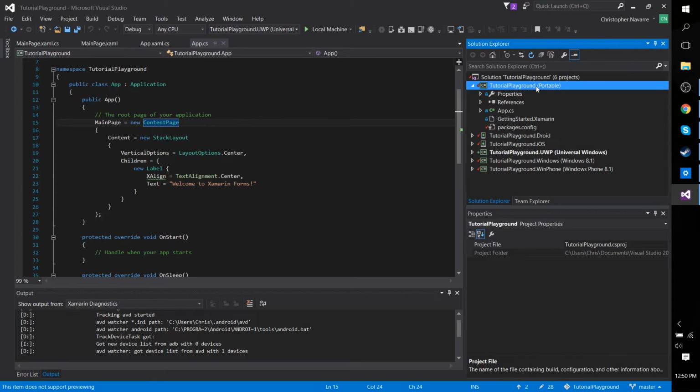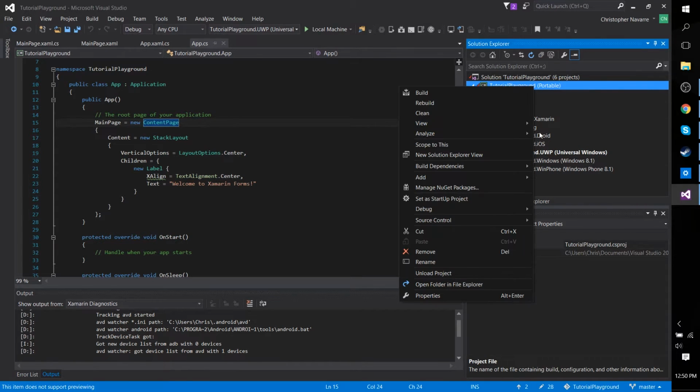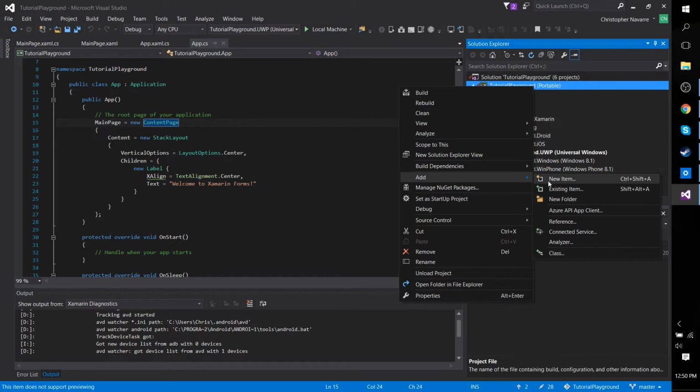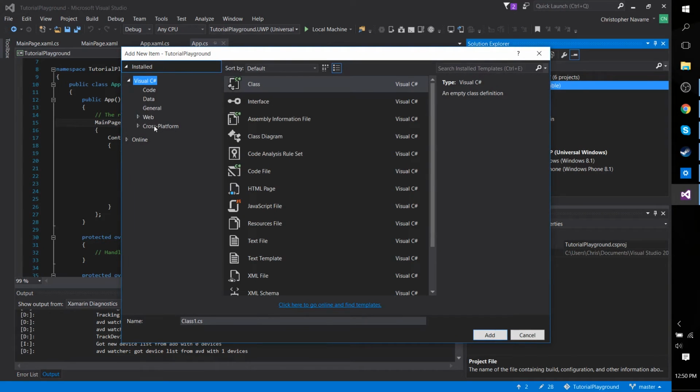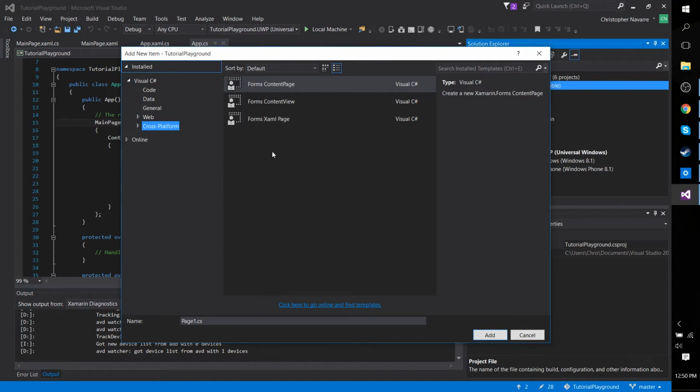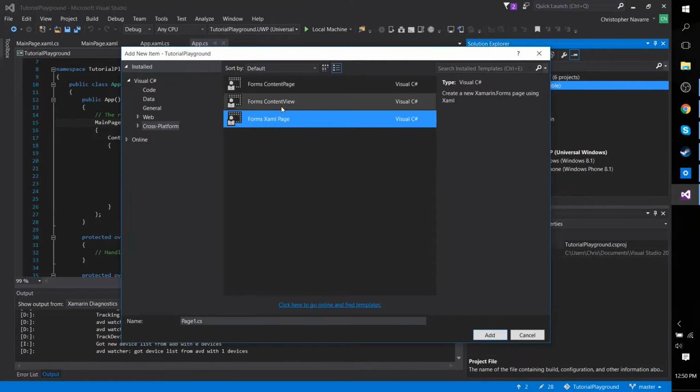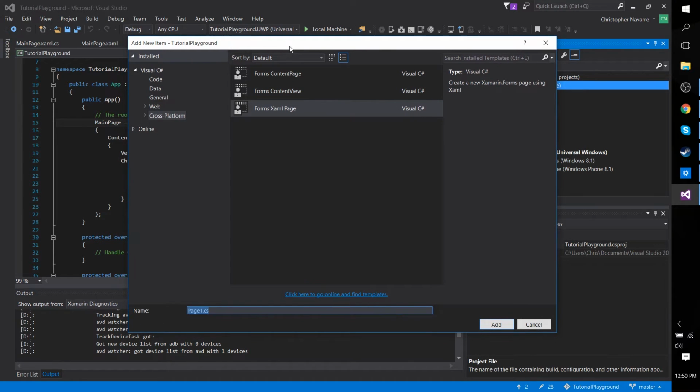So here I'm going to right click on the tutorial playground project, the one without any dot extension. Go to add new item, and then we're going to be looking for the cross-platform Visual C# options. The one we want here is a Forms XAML page, which means we're going to have a XAML file mixed in with the C# code for this page, more specifically a content page, and it's part of Xamarin Forms. Let's give it a name down here. We could just call it testpage.cs. I think that's perfectly fine.